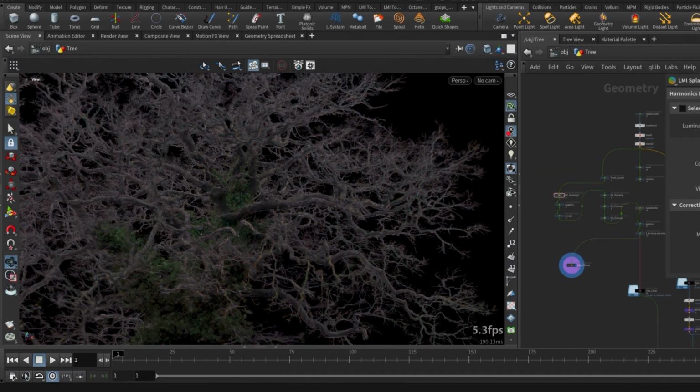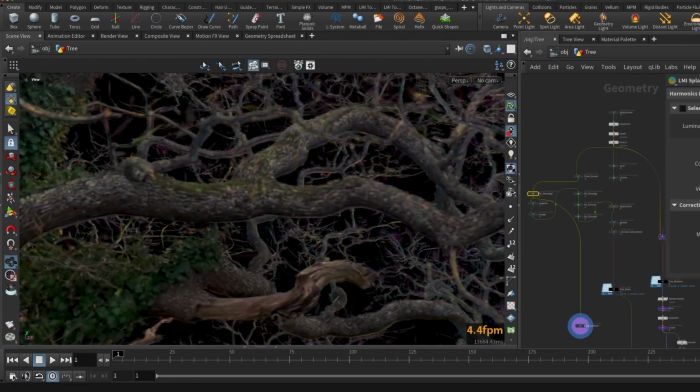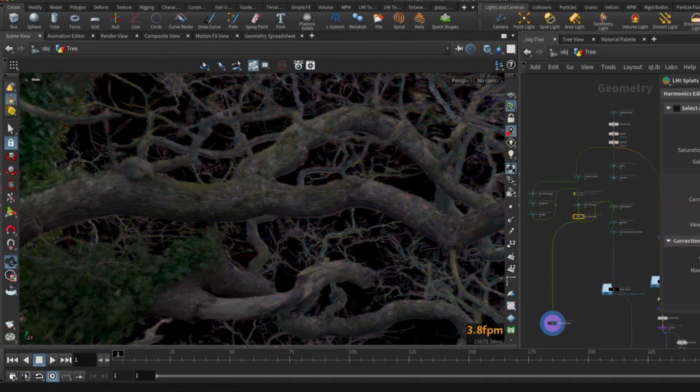LMI Splats, and it allows me to edit splats, color grade them, restore them, fix them, and make them decent enough quality to again be used in production. These tools allow me to go into harmonics. I can amend spherical harmonics altogether or per band.